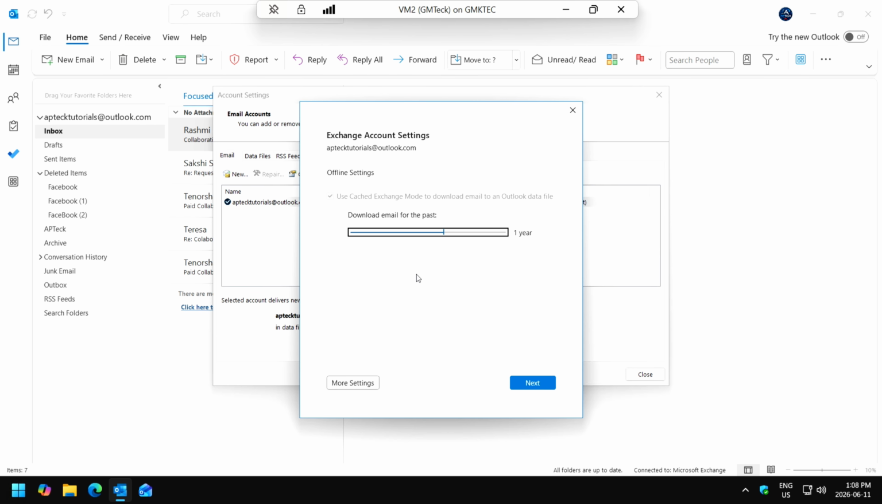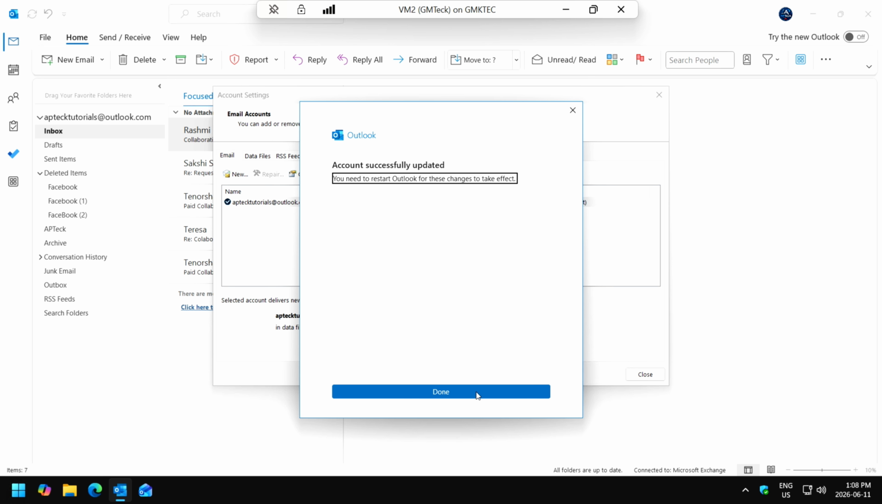For someone who does not have to send and receive email daily, this is not a big deal. But for somebody who receives thousands of email a day, it's going to be hectic. So I recommend you move it down to 3 months and select Next, and done.